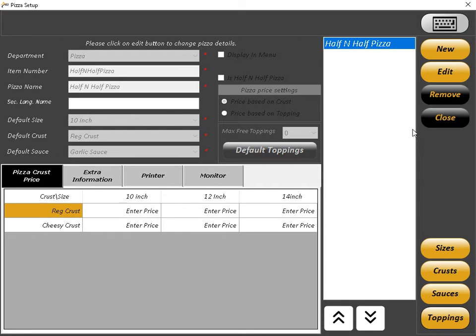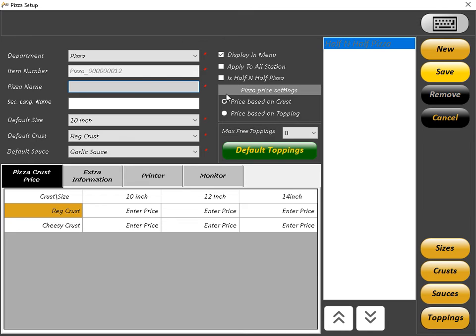Now once you have that created, we're going to go back to the pizza builder, and now we're going to go in and create our pizzas. To create a new pizza, you want to hit the new at the very top right. Next thing we want to do is type in the name of the pizza. So in this case, let's say this is going to be Meat Lovers.